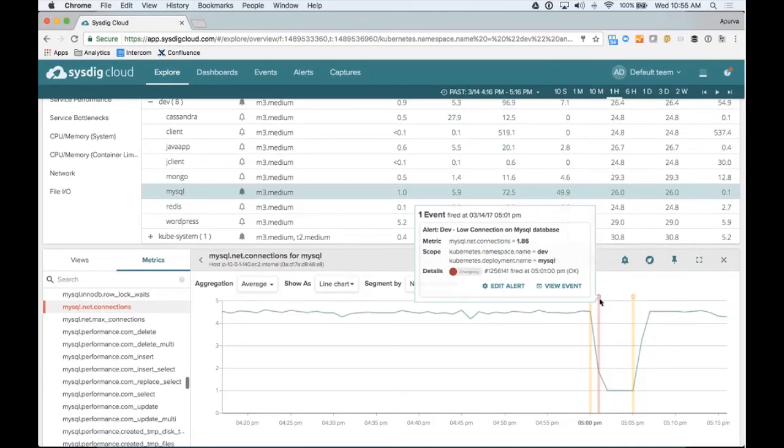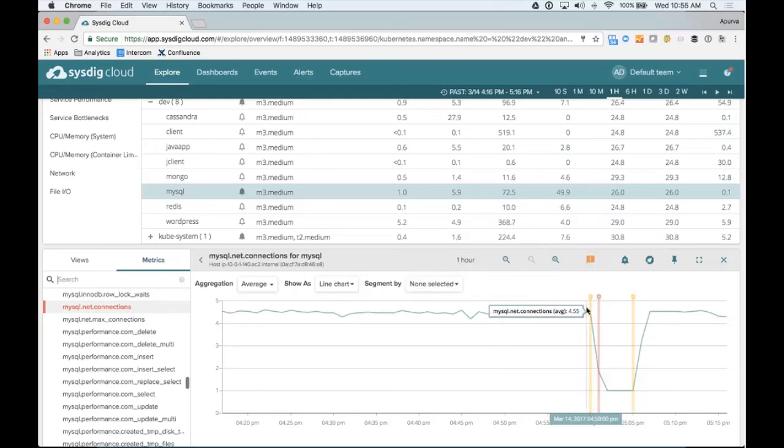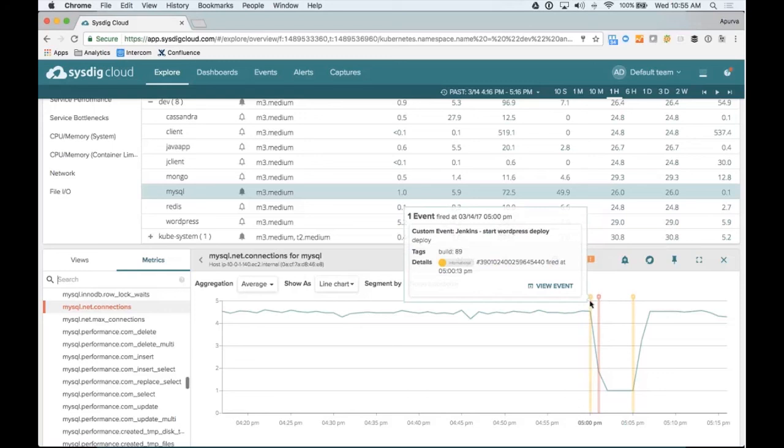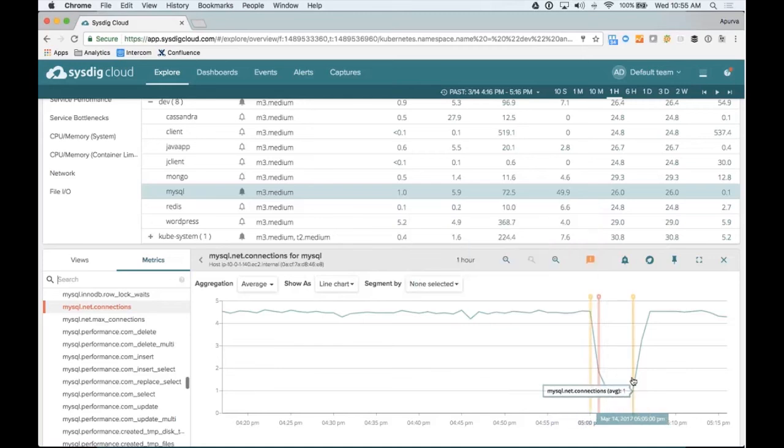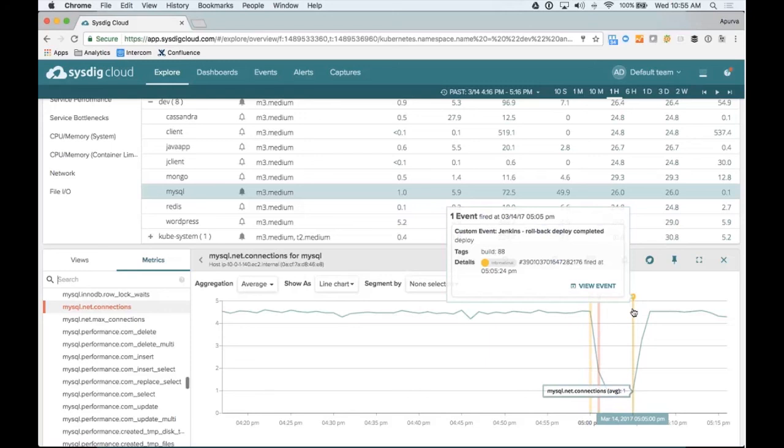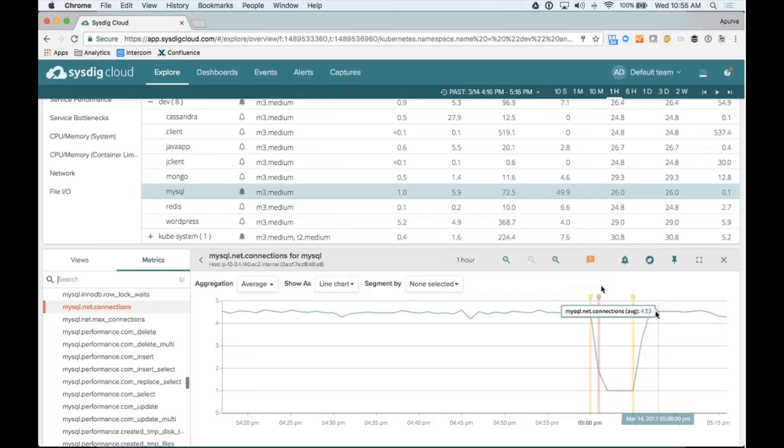So here we can see the alert when it happened. That's this red one. But let's look at this informational one right beforehand. Look at this. We have a Jenkins event where we started a deploy. So this is in our dev environment, so it's not really surprising that when the developers tried to deploy something new, we had some kind of problem here. And then, oh, interesting, right over here we see a Jenkins rollback, and things start to go back to normal again.